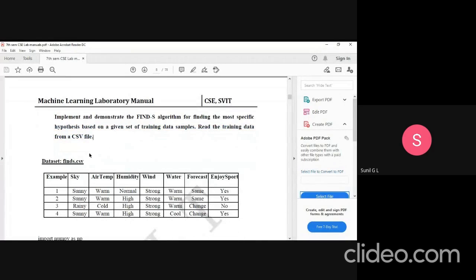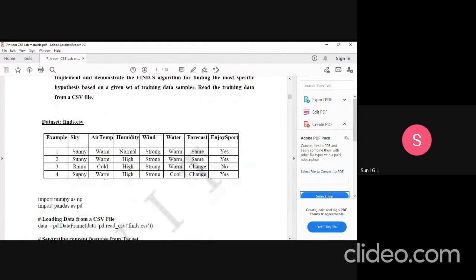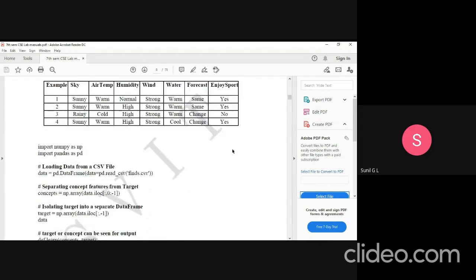Read the training data from a CSV file. This is the data set, the same data set that I have discussed, that we are using. Enjoy sports. Here we have 4 rows and 6 attributes, and one is the final attribute. We are implementing this Find S algorithm using a Python program.